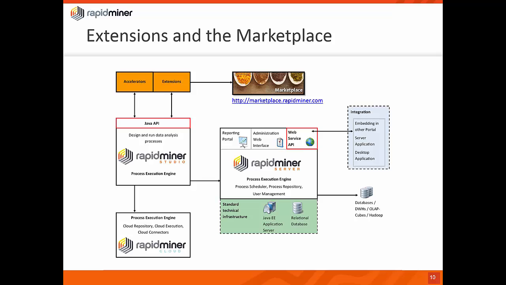Now we come to the extensions and our marketplace. RapidMiner Studio is based on Java, and we have a Java API where you can build your own extensions and your own accelerators, and you can publish them on our marketplace. And you can also use the web service API of RapidMiner Server to build web services from your processes and embed them in other applications.